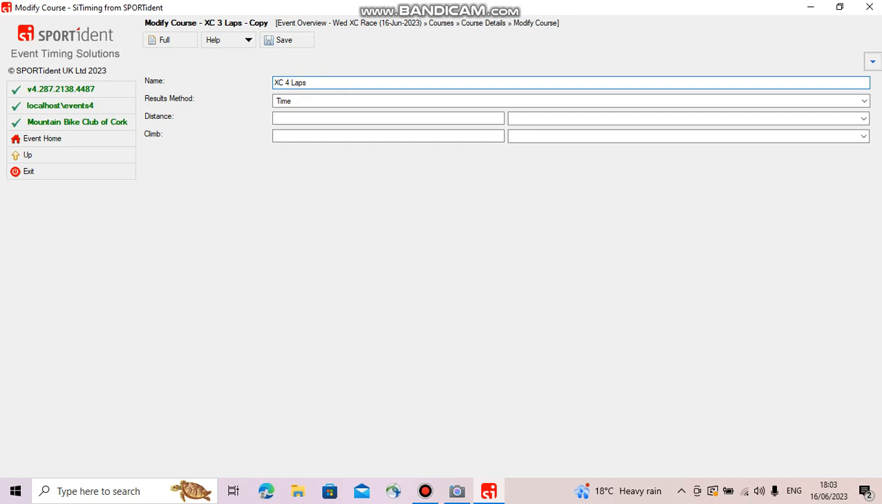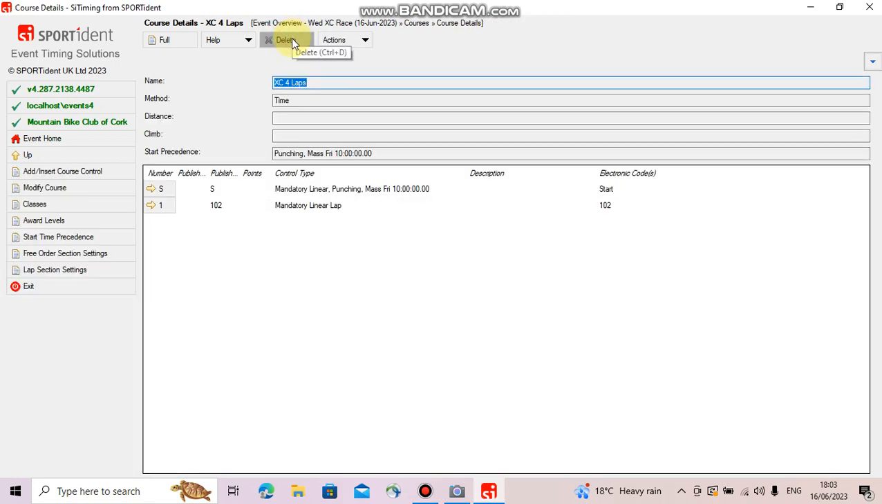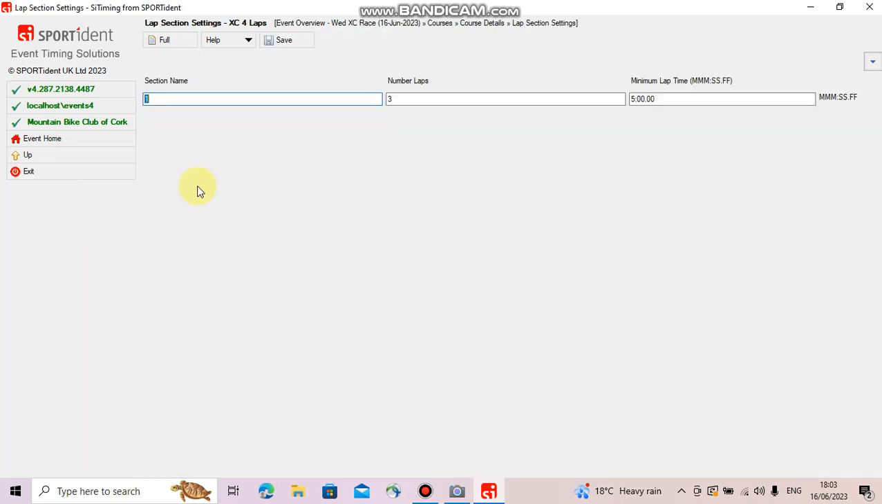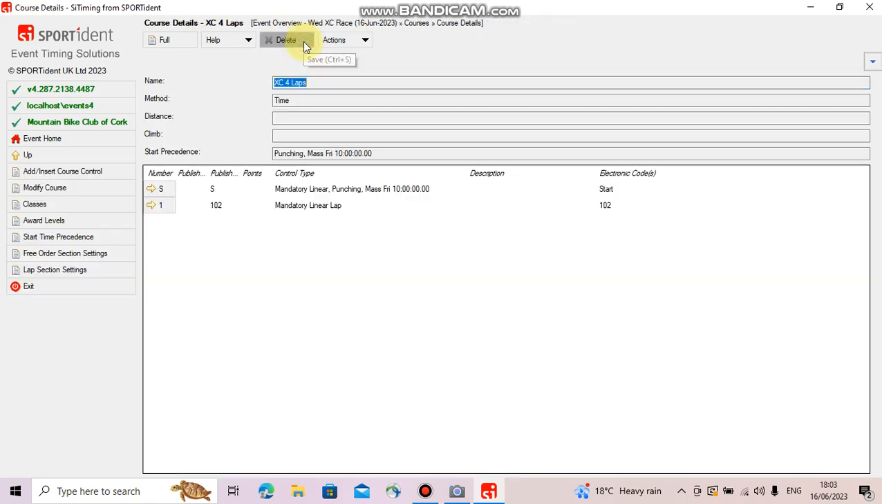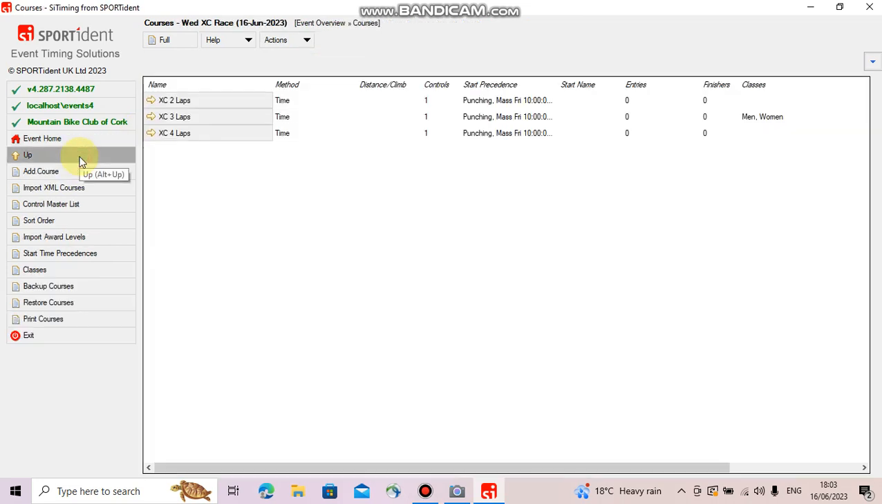I'll call him 4 laps. Now that's just naming it, remember that? So I click save, and I must actually tell it to do 4 laps. So I'll go to, well, I'm in here, lap section settings, and I'm saying 4 laps. Save. And I go up. So now in my courses, I have 3 different courses that I can run in this event. I have a 2 lap course, a 3 lap course, and a 4 lap course. And depending on what classes I make, let's say an under 14 or 16 or whatever, I can assign whichever course that I want.